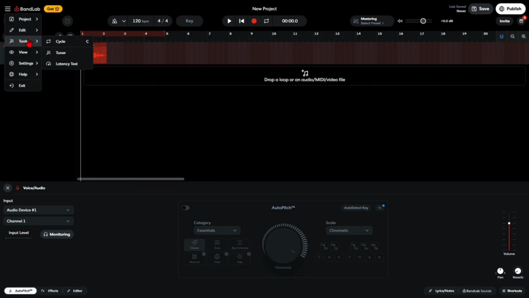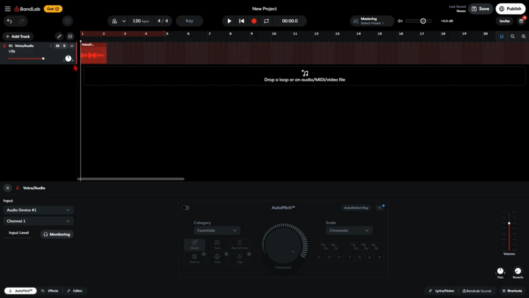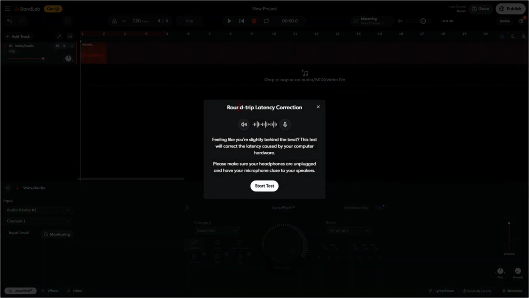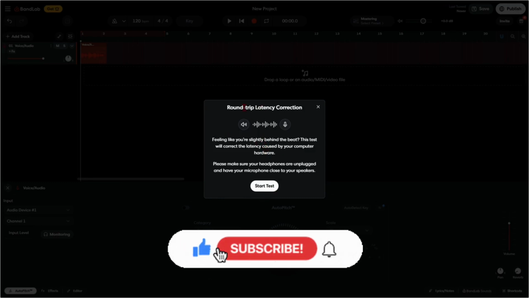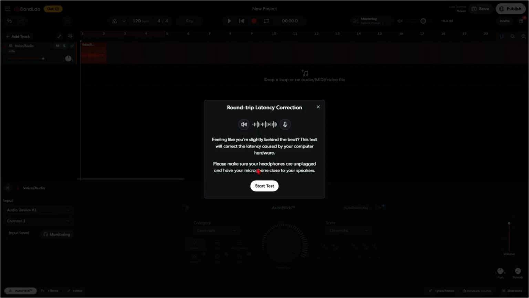And while you're here as well, go ahead and hover over tools and do a latency test as well. What this is going to do is a round trip latency correction. So if you're feeling like you're slightly behind the beat, this test will correct the latency caused by your computer hardware. So this is a really cool tool to run. But please make sure you use headphones or your headphones are unplugged and have your microphone close to your speakers as well. Then from there, just simply go ahead and start test.